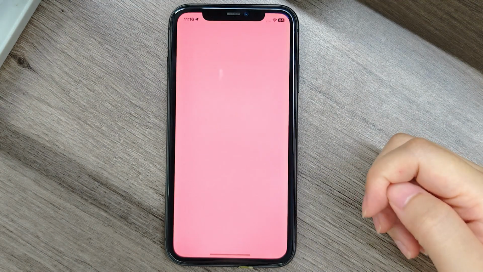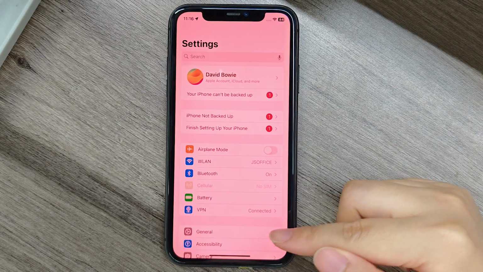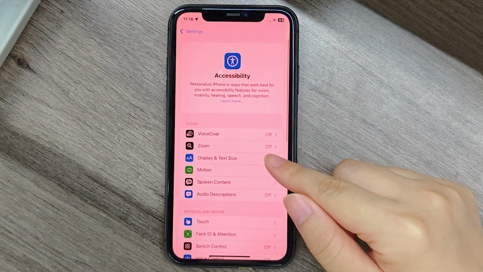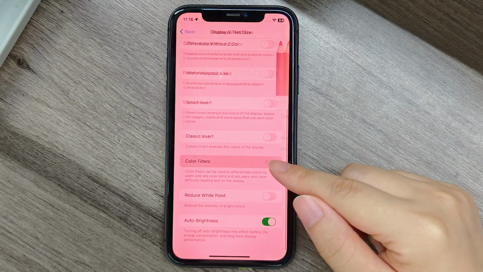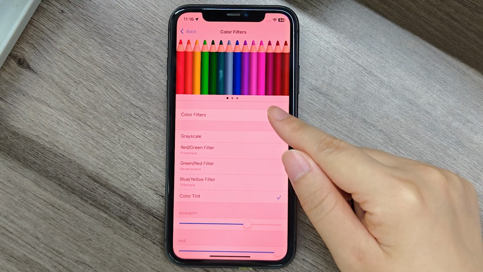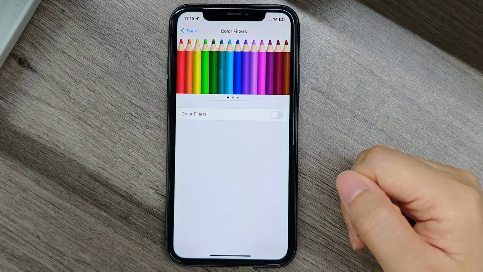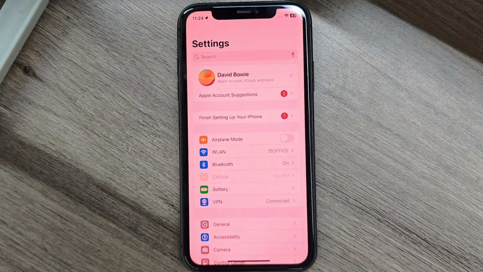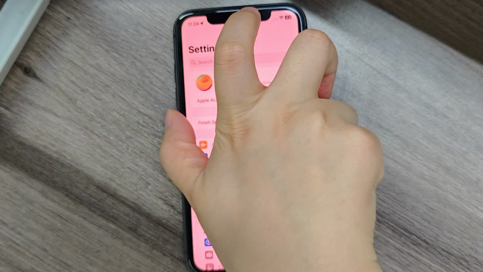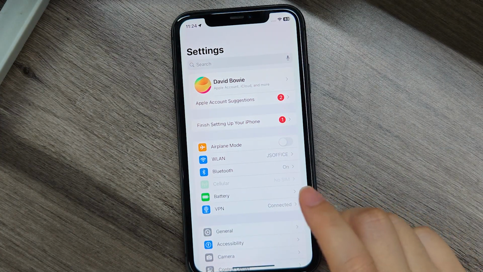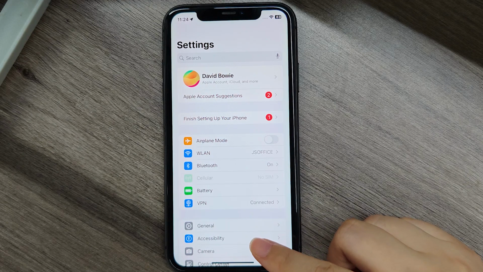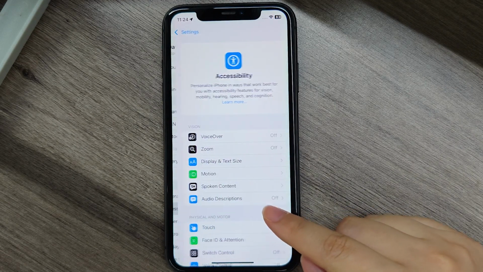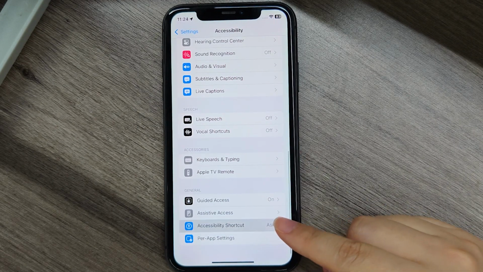First, check for accidental settings changes. Open Settings, tap Accessibility, Display and Text Size, and disable Color Filters. If it's enabled, especially red or green filters, your screen may appear unnaturally tinted. This often happens if you accidentally triggered the accessibility shortcut, triple pressing the side button. To prevent this, revisit Accessibility Shortcut in Settings and uncheck Color Filters.